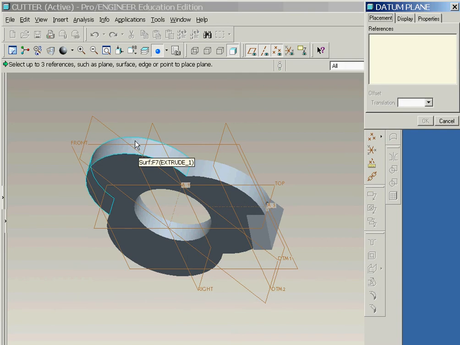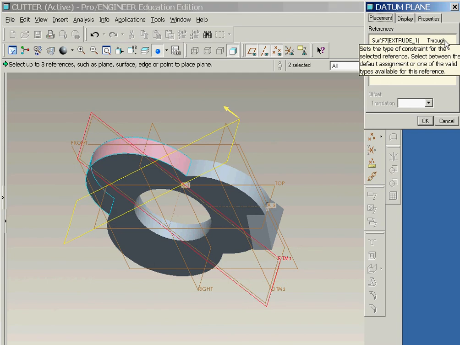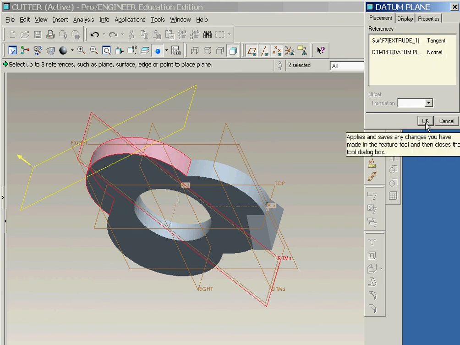And then we'll select the curved surface of the cutter shown here. Next, we'll hold down the Control key and click on the DTM1 datum plane. We now must change the constraints listed in the datum plane window so that our new datum plane is tangent to the surface of the cutter and normal to DTM1. As we can see, the new datum plane is now positioned correctly, so we'll click on the OK button.